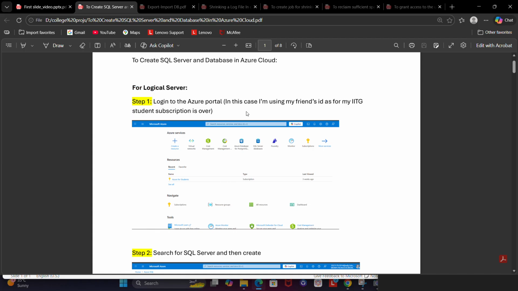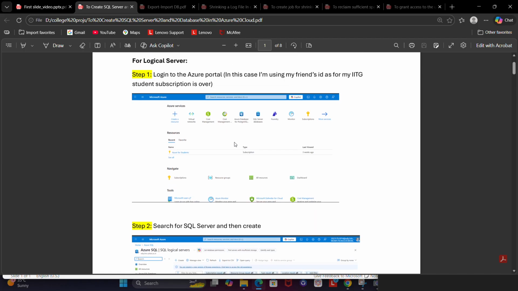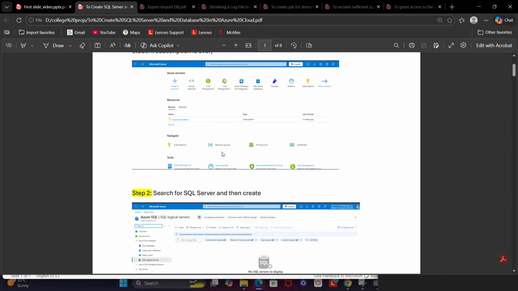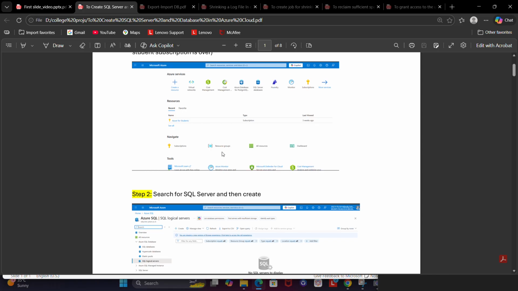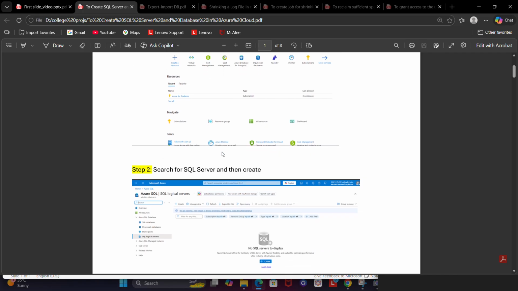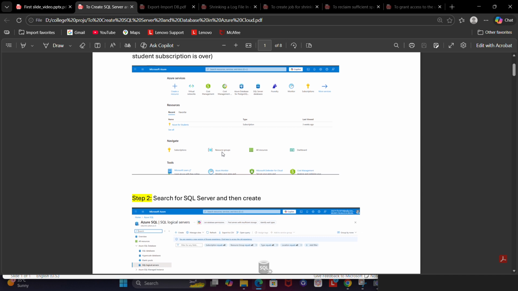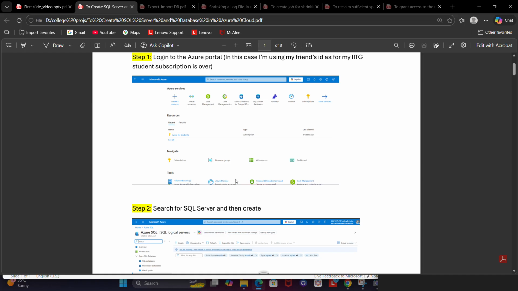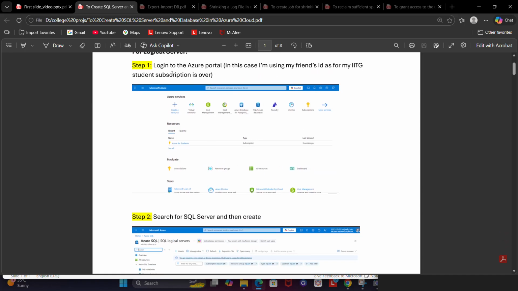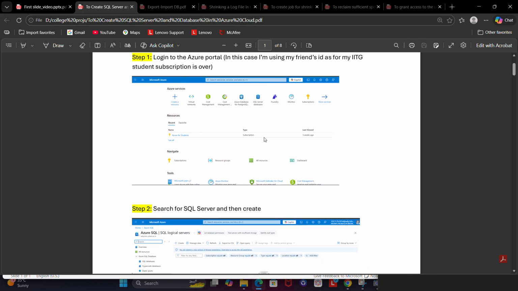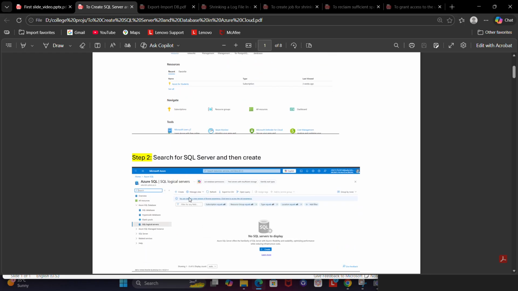So here, this is the Azure account. I'm using my friend's account because I had also subscribed to Microsoft Azure with my Indian IIT student ID, so it got over. Here I will show you how to build a database. First we will log into the cloud and then follow these steps.